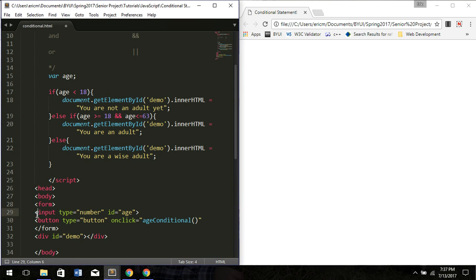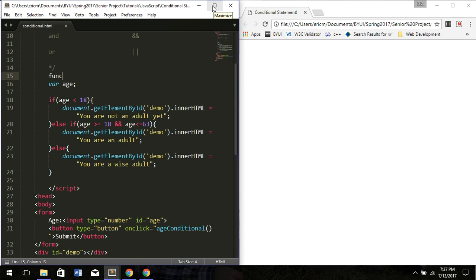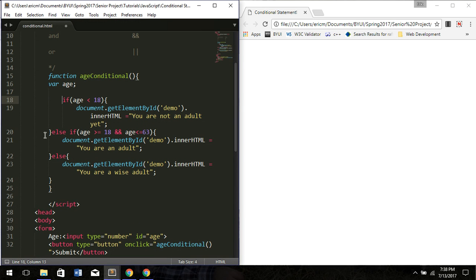Now that we have that, let's come up. Don't forget to close the button. Put a value of submit. Okay, now up here we're going to write function. The function name is ageConditional. And we're going to stick this condition inside of the ageConditional function. Let's indent all this to give it proper formatting.